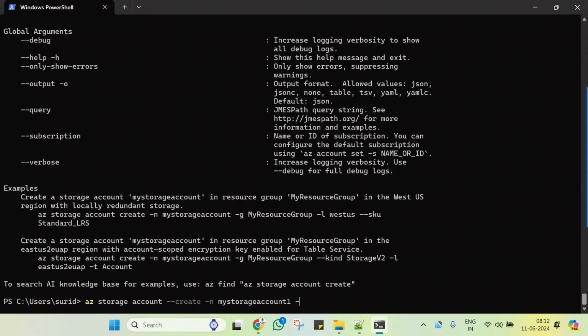So within the group that I have created, that's why I want to mention my resource group name: my resource group 1. Then I need to give the location. Here we can give hyphen L or hyphen location. Yes, I have created. Here we need to mention SKU: standard underscore LRS.